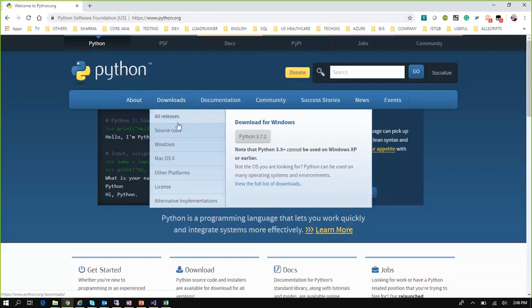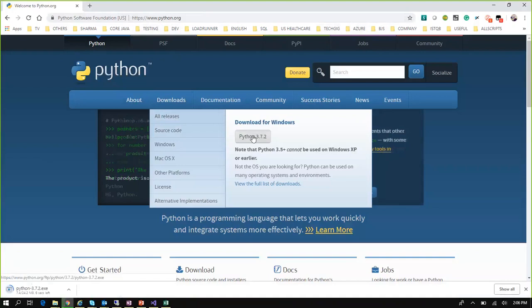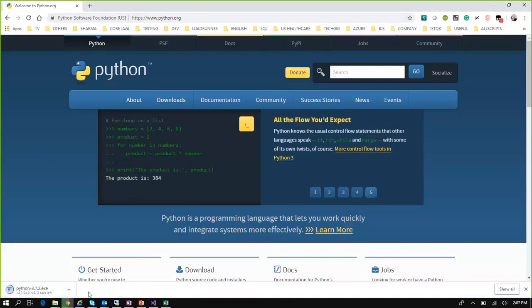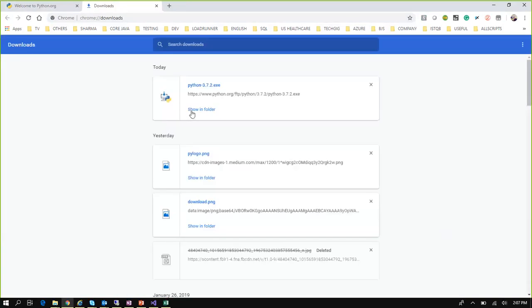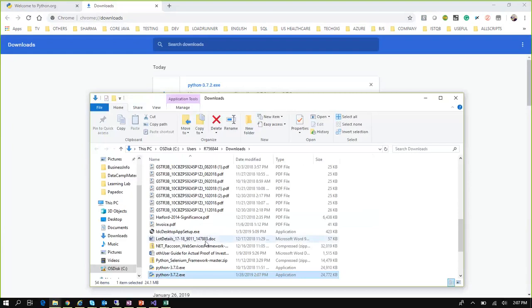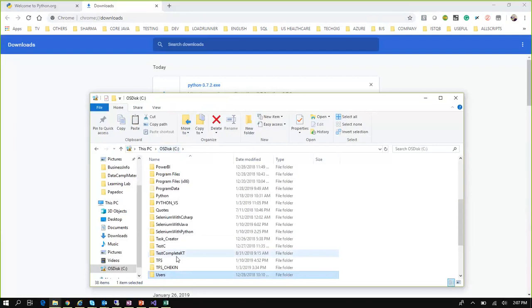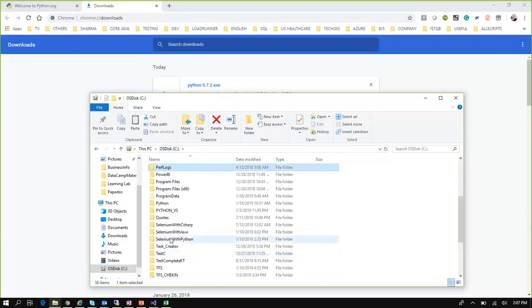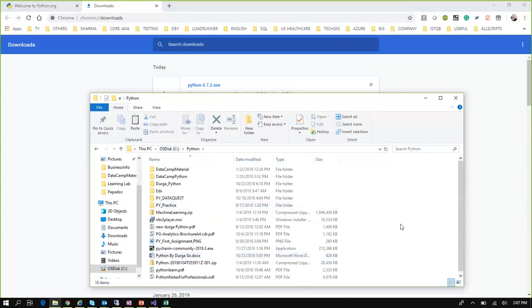In that download section you can see Python 3.7.2 version is available. Just click on it and then it will start downloading. Now you can see I downloaded it. Now we go to the download section. Just see this one. I will cut it and paste it into my Python folder. Control V.